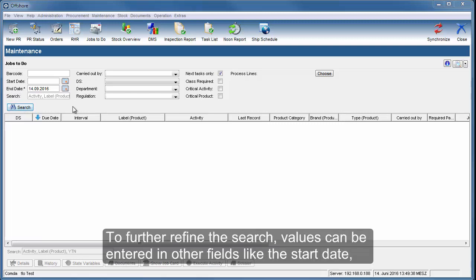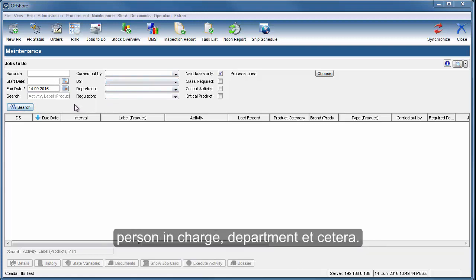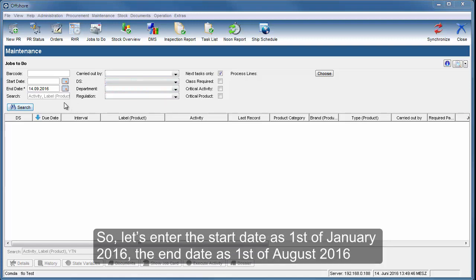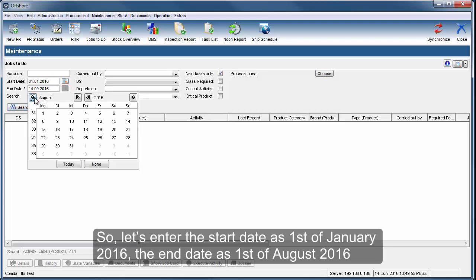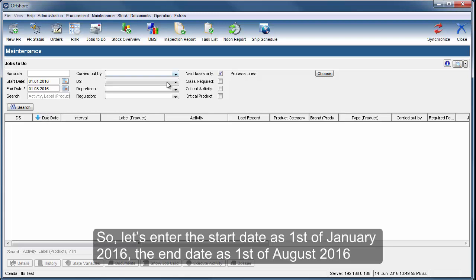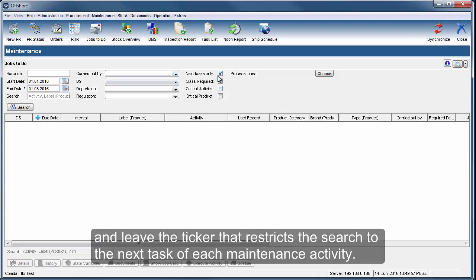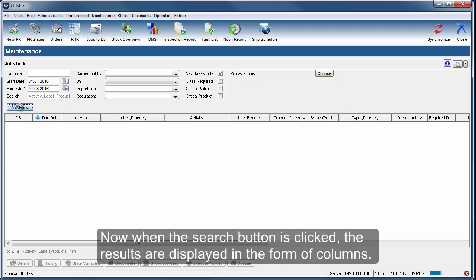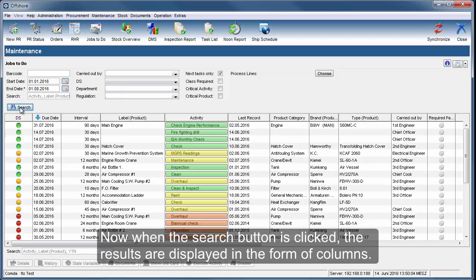To further refine the search, values can be entered in other fields like the start date, person in charge, department, etc. So let's enter the start date as 1 of January 2016, the end date as 1 of August 2016. And leave the ticker that restricts the search to the next task of each maintenance activity. Now, when the search button is clicked, the results are displayed in the form of columns.